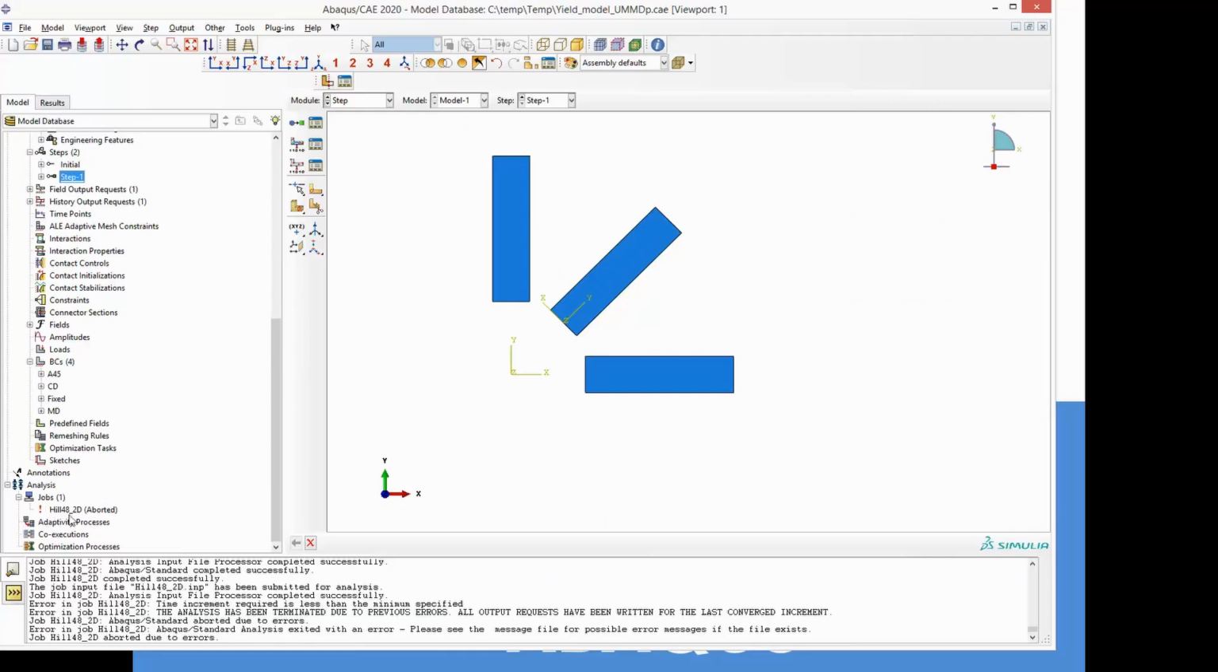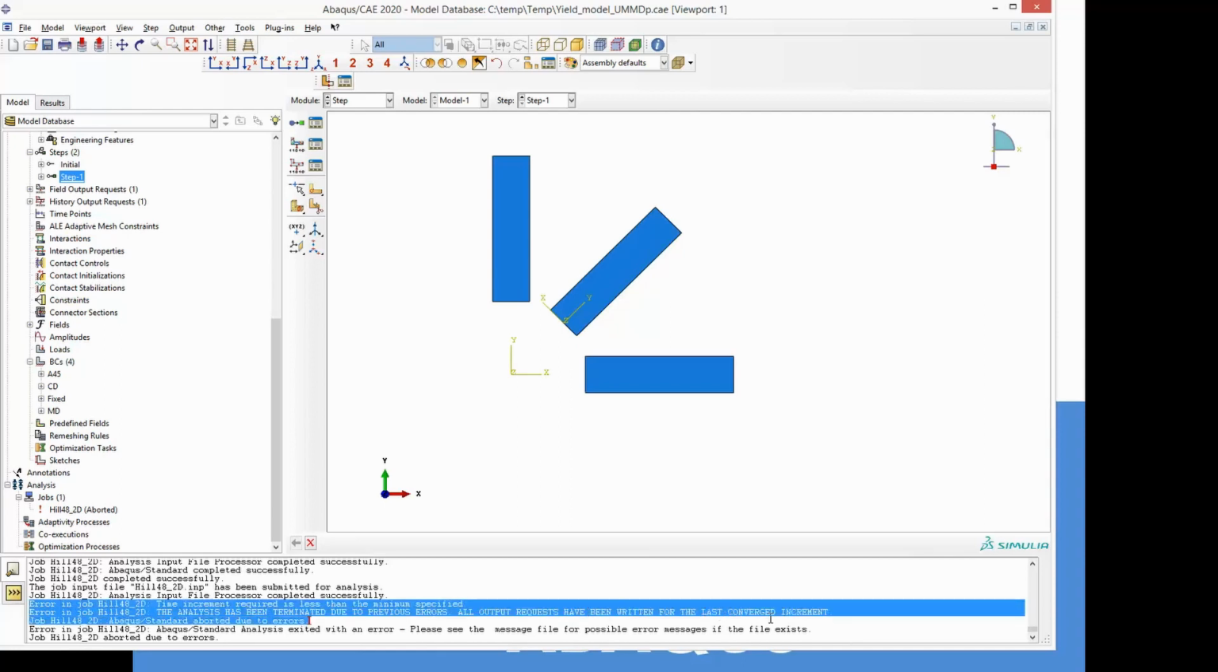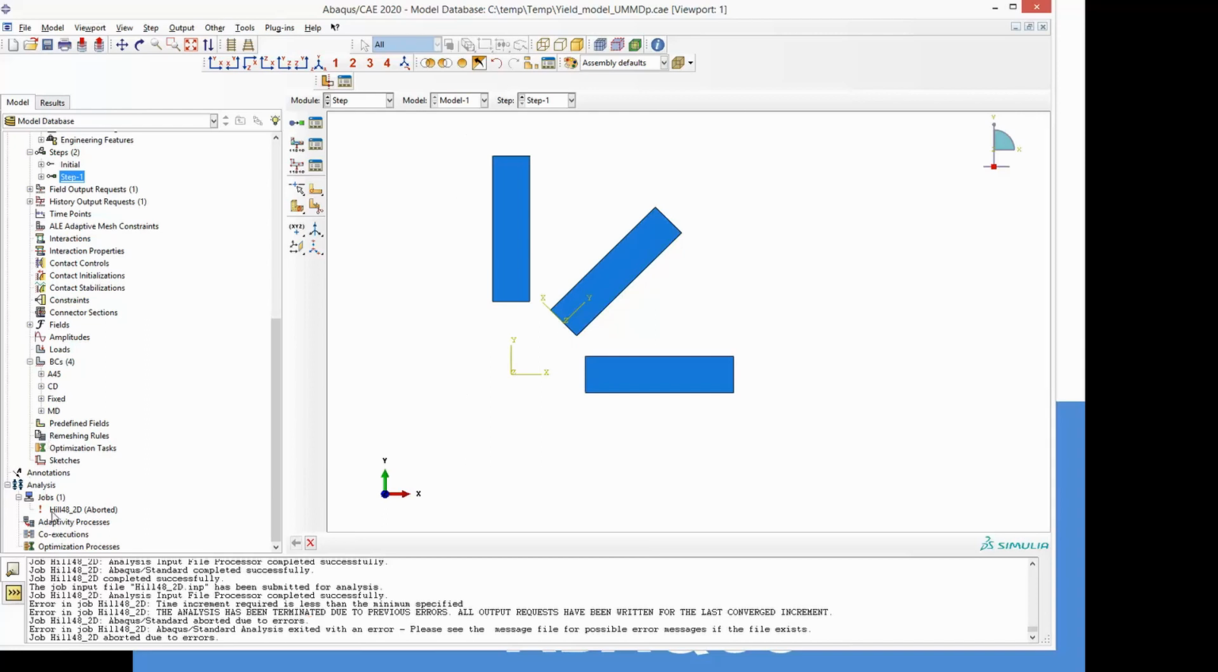This job, Hill 48 2D, has aborted. We can immediately see several errors in the message here. The first error says time increment required is less than the minimum specified. So this is the main error why this job has been aborted. And there is supplementary information saying the analysis has been terminated due to the previous error. And there is even a further error message. Maybe it doesn't say too much, but here you would get the preliminary or most important error messages to know the cause for aborting this particular job.